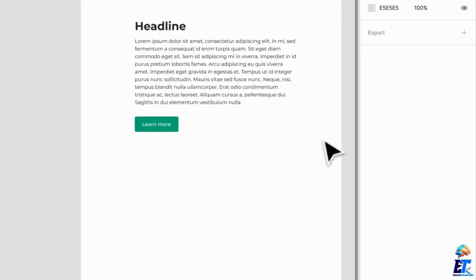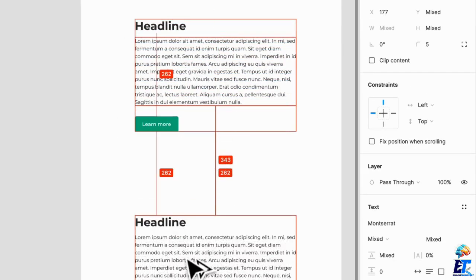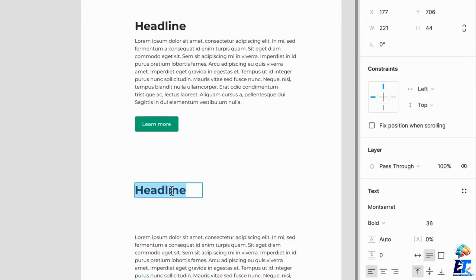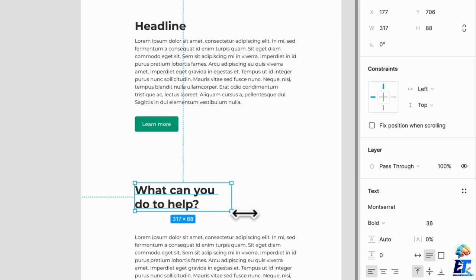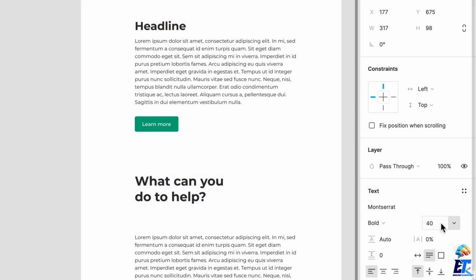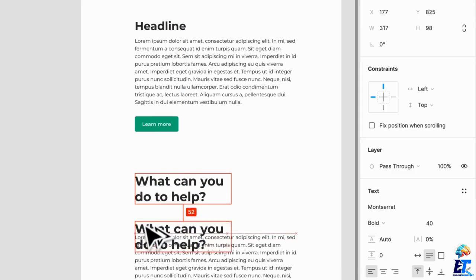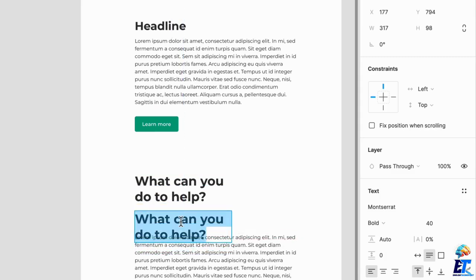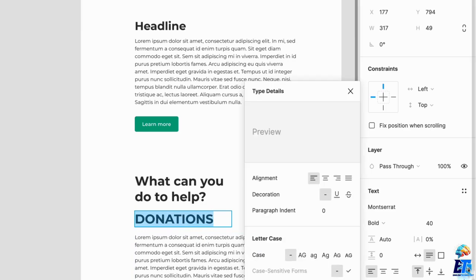So what I usually do is the first step is to kind of break this out a bit. So I start thinking, okay, the headline can be what can you do to help? So maybe this is a section on their website. And I think maybe that's one of the main titles, and I may bump that up a bit to 40 pixels. And then I may have a sub headline, and it could be charity or donations. I may keep that in all caps.